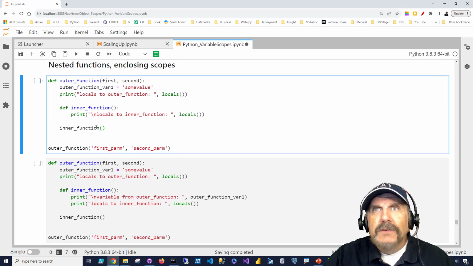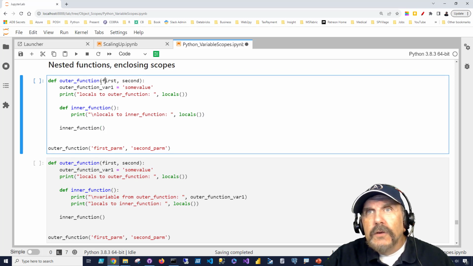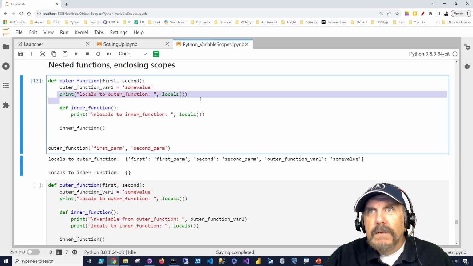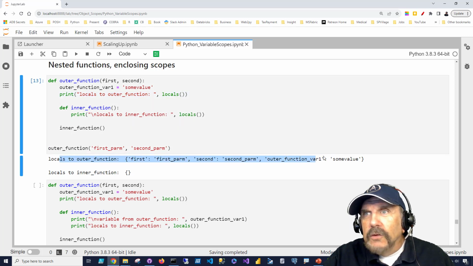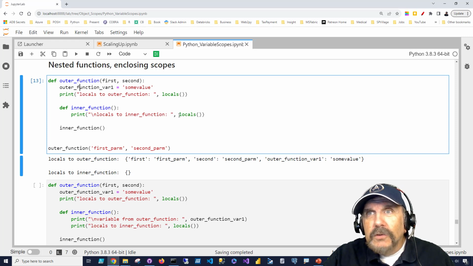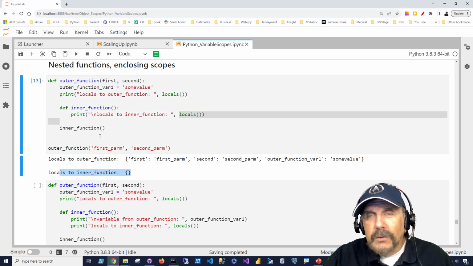And this is all going to happen within this general function. And we're going to pass into this function 2 parameters, right? And we're just passing 2 strings, could be anything. And when we run this, we can see that when it ran the outer locals function, it shows us everything sitting there, which is all the variables, the parameters, as well as the outer function var1. Locals here has nothing local to it, right?